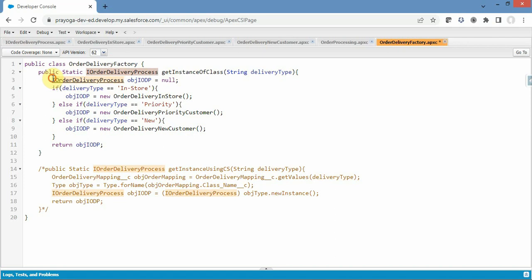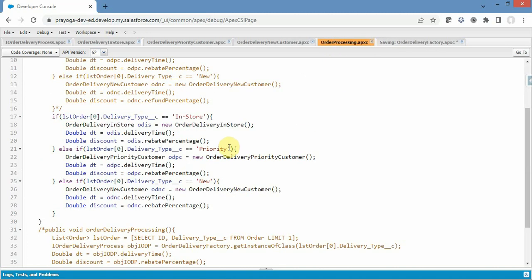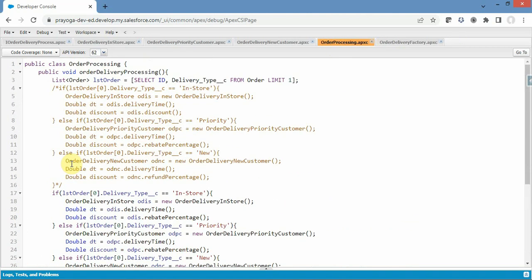So first we need to use I order delivery and we need to create an instance of that one, and based upon delivery type we will create different class. So if it is delivery type is in store, then we'll call order delivery in store, but we are keeping it on the interface type of instance, and we are returning an interface as an return type. So let me save it and let me change it in this particular class.